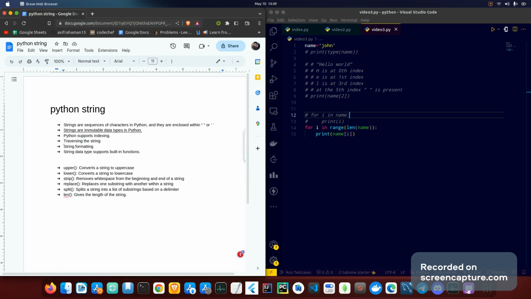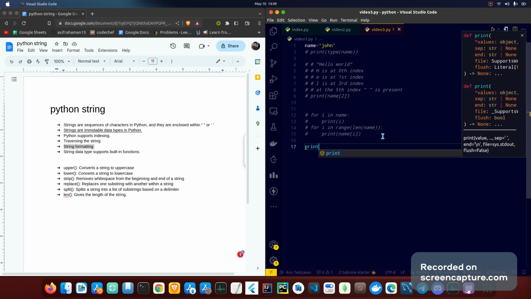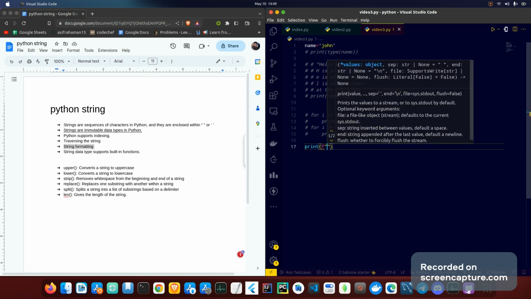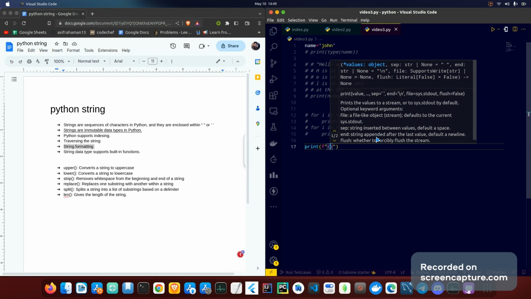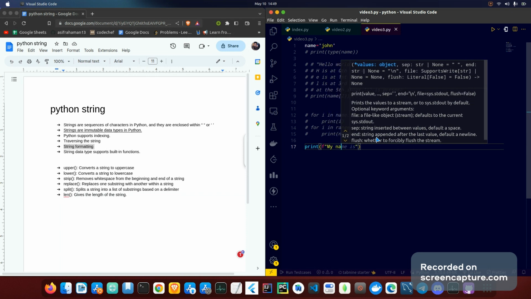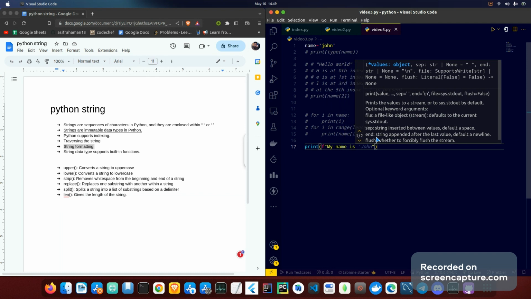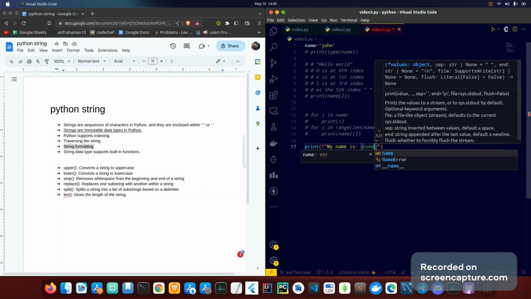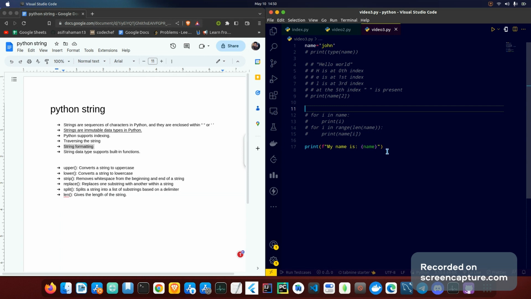The next is the string formatting. String also supports the formatting. So how does this string formatting take place? You can just write like this: f, then a double quote, and then you can say my name is, and just pass the variable. So this is an f-string. You have to give an f so that it means that you actually want to do formatting within the string, and then you just need to pass the variable.